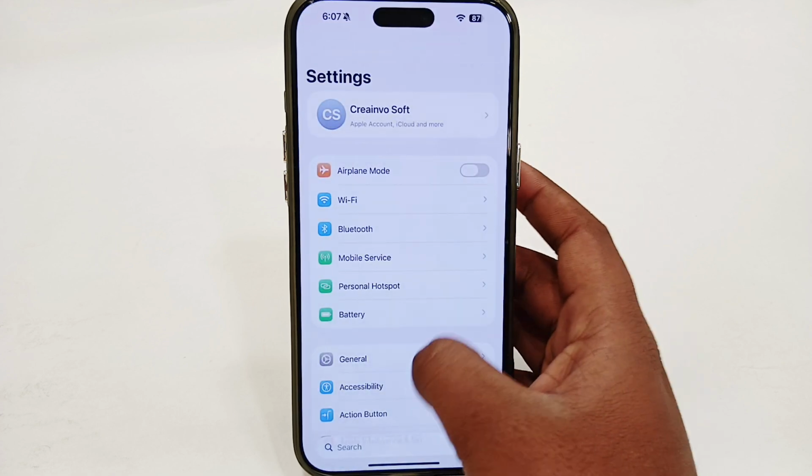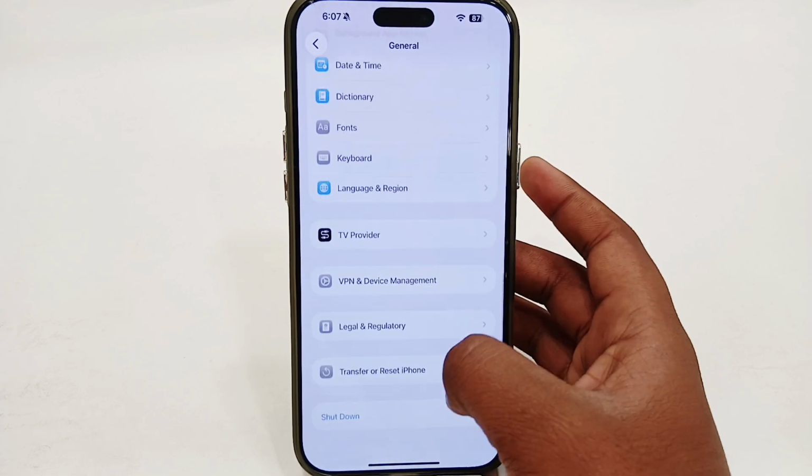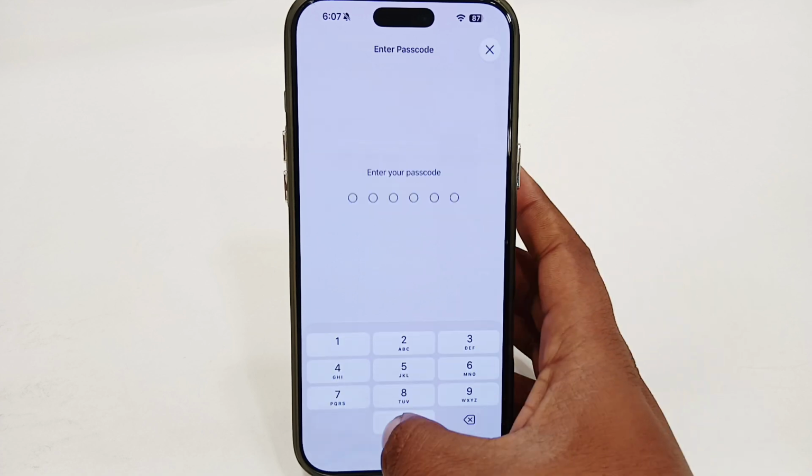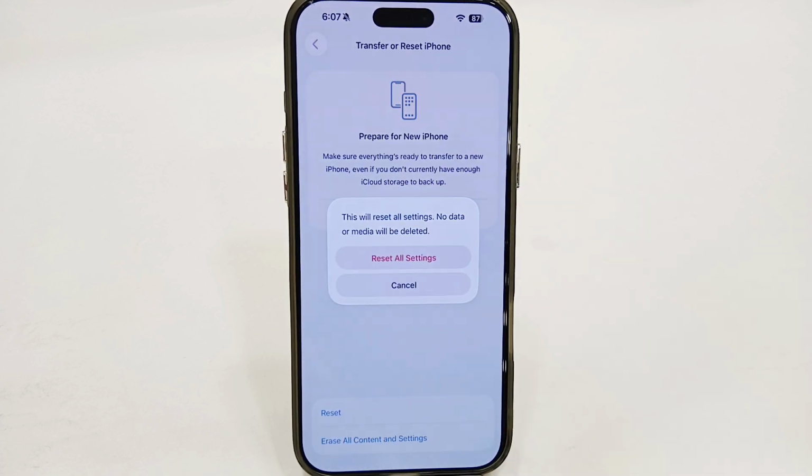If it's still not fixed, there's a perfect way. Just go to your Settings and here go to General, go to Transfer or Reset iPhone, select Reset, then select Reset All Settings, enter your iPhone passcode, and then tap on Reset All Settings from the confirmation pop-up. It will reset all of your iPhone settings. If there is any issue with any of your iPhone settings, it will be fixed and you'll not get the issue again.